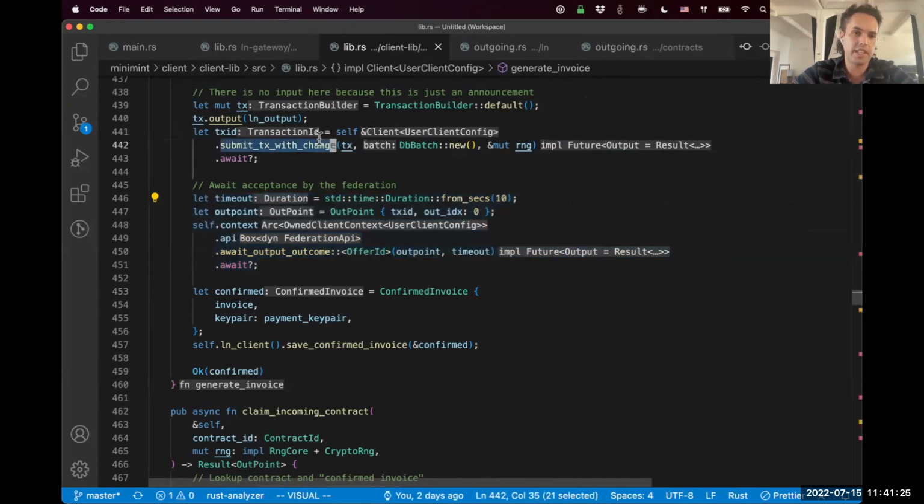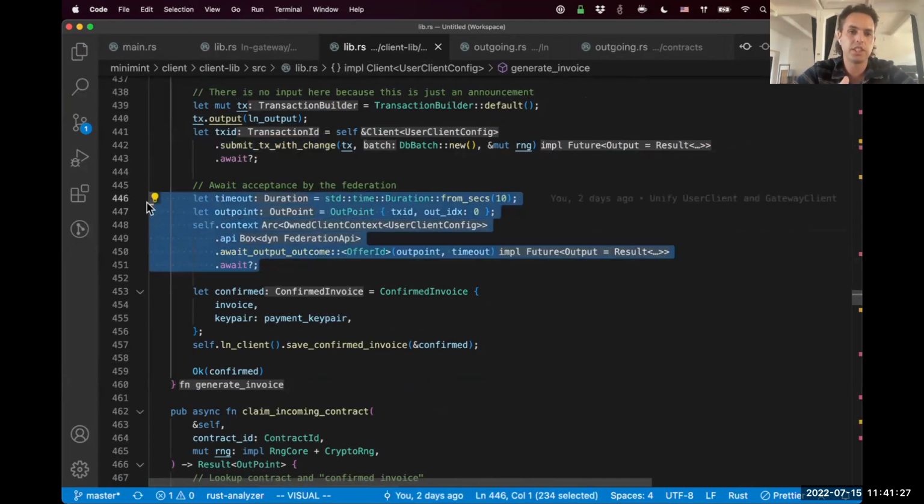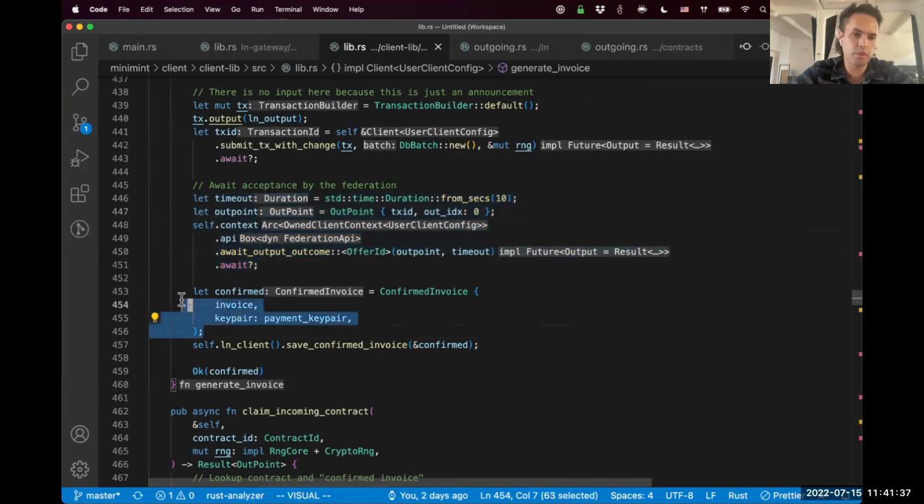Okay, actually, this submits the transaction. This just waits. Did the Federation accept this contract? Did they list our preimage for sale? If they did, okay, great. We have this confirmed invoice, which is an invoice and the key pair that is spendable there. We save it in the database and return it.